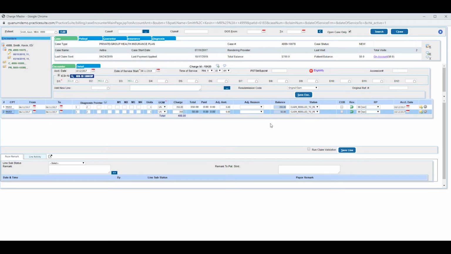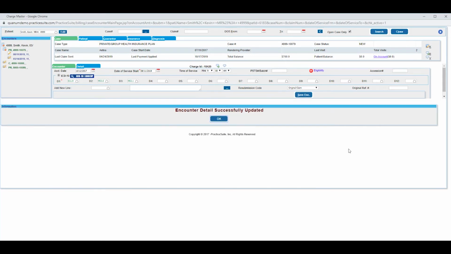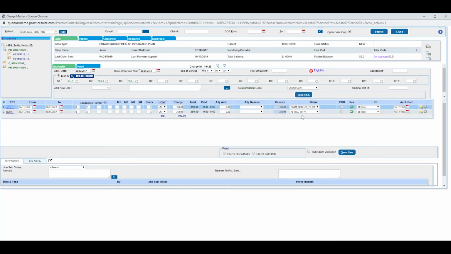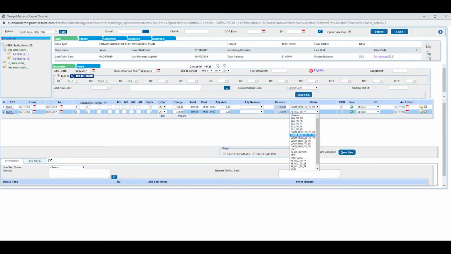And so let's discuss the line statuses now. When you click on the drop down, you would see that these are the different statuses that you can put the lines to. Some of these statuses, a user can select the status to put them to that line status.